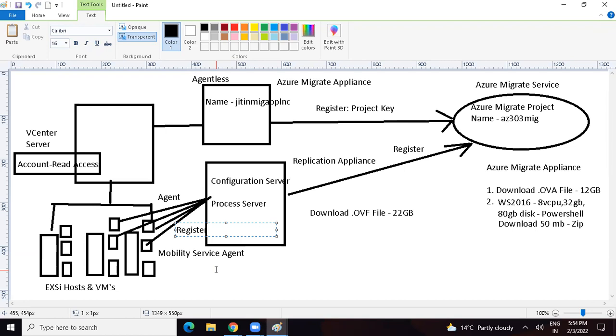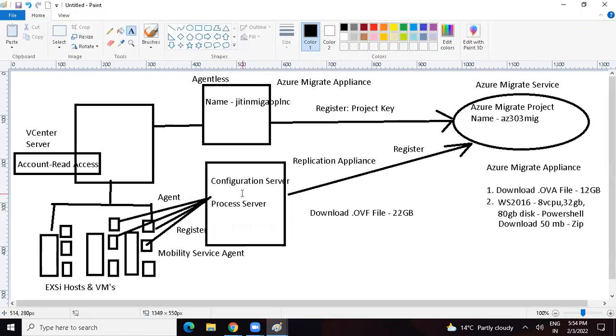Okay, this configuration server will fetch everything, including the OS? Absolutely. OS, data, application, configuration, everything. Like an image of that machine? Like an image, yes.